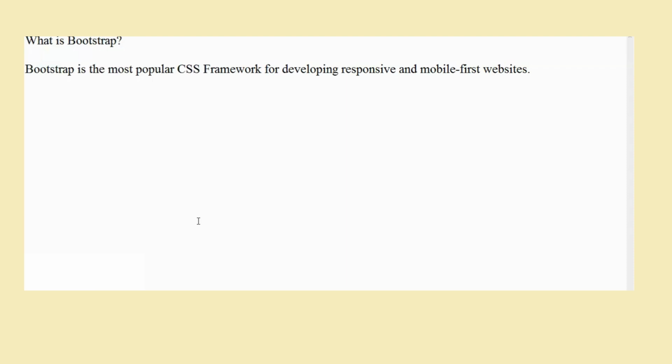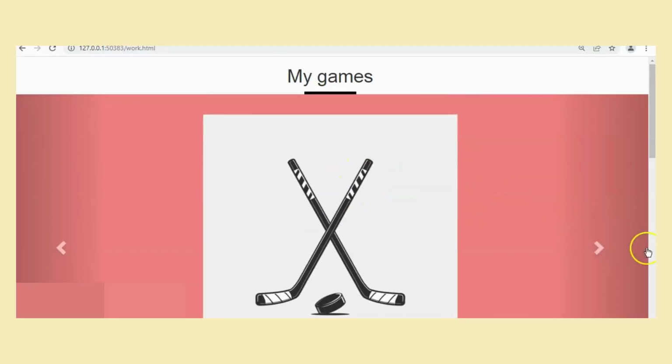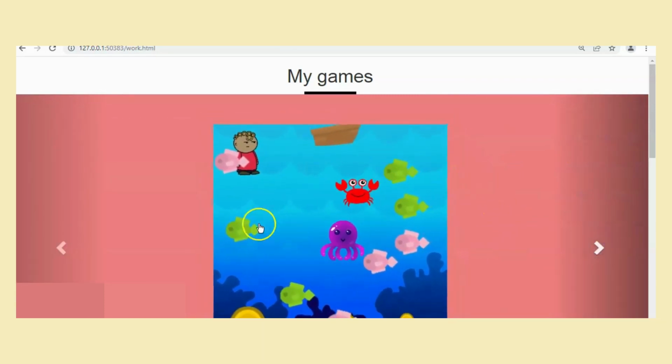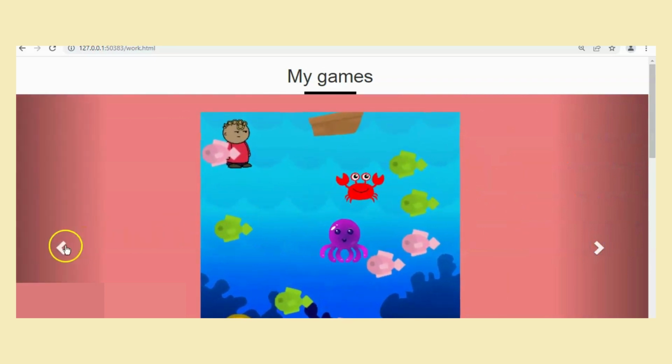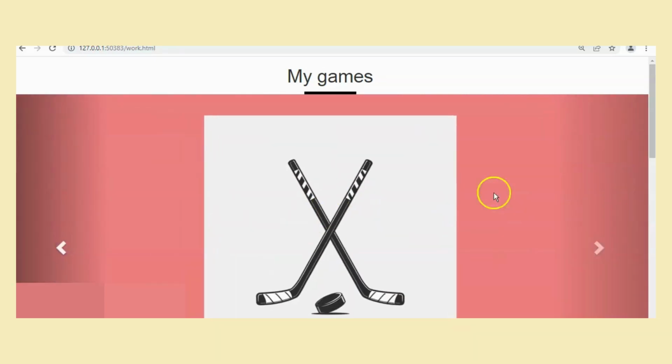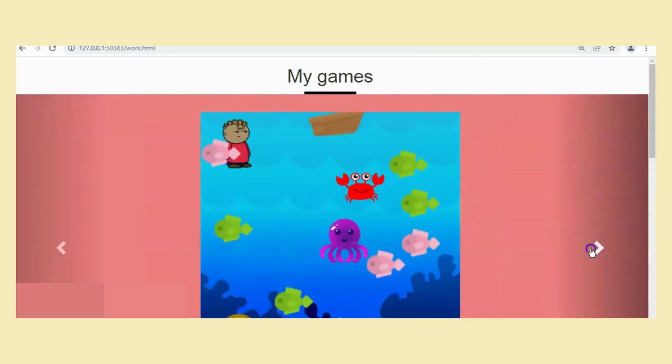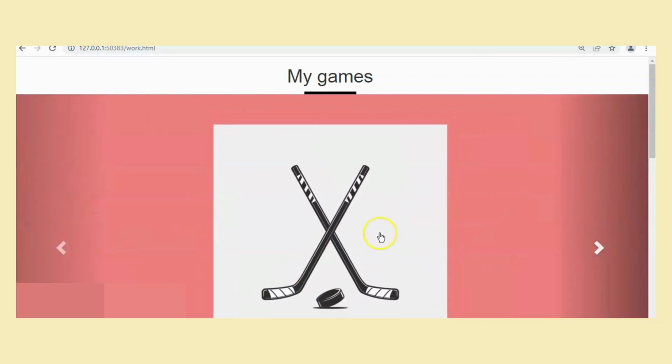So guys, let us understand what is carousel. A carousel is a slideshow for cycling through a series of content. Now I am going to show you an example of carousel. So guys, you can see two arrows, the right arrow and the left arrow. When we click on the right arrow, it puts up a new image, and when we click on the left arrow, it puts up the previous image that was there, and when we click on the right arrow again, it puts up another image.